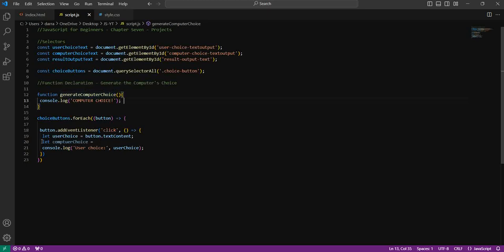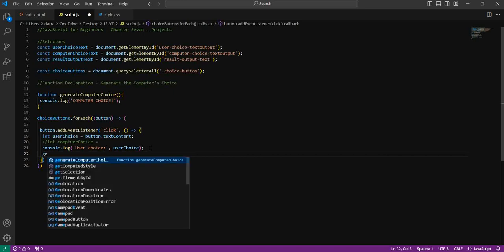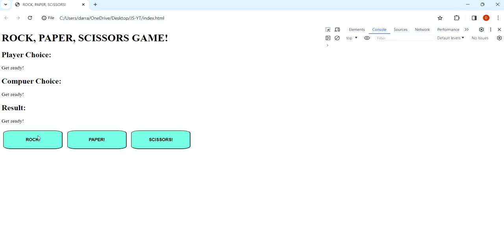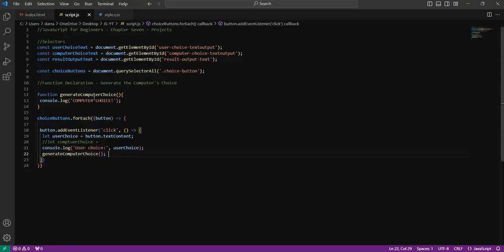So right before we set the computer choice, let's just call or invoke generateComputerChoice. We've got the user choice. Now let's call the function, just to make sure that when we click on the button, we're calling our function, and right now the function does nothing. If I save and refresh and click, we see the user choice is now rock, and we've called the computer choice function. But so far, it doesn't have the functionality to generate a choice, so that's not good.